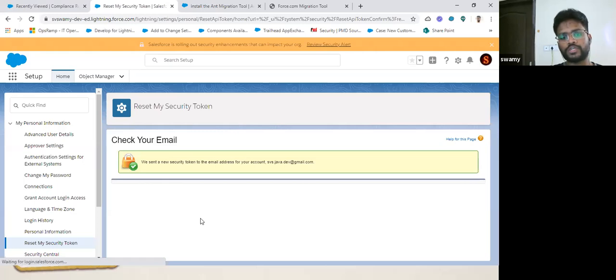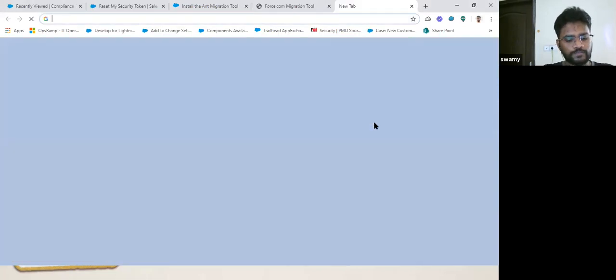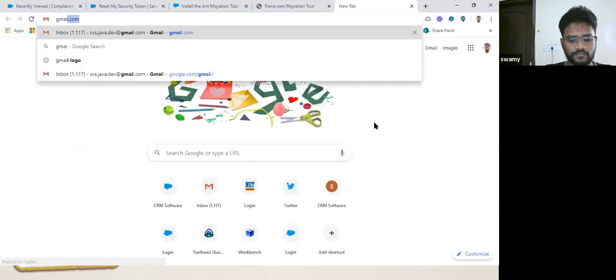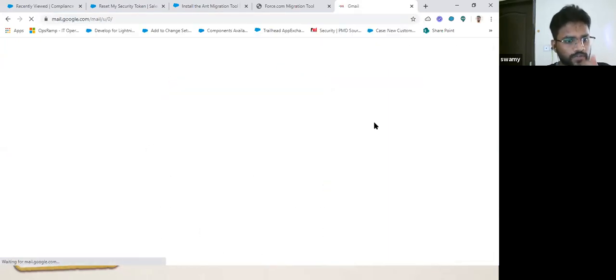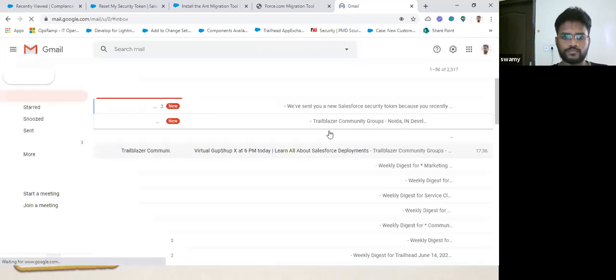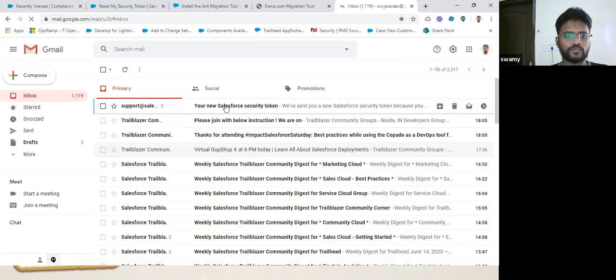It will not be shown here. It will be sent via email. So here is my Gmail account ID. So I will get it in my Gmail account. If I go to Gmail, here is your new Salesforce security token.